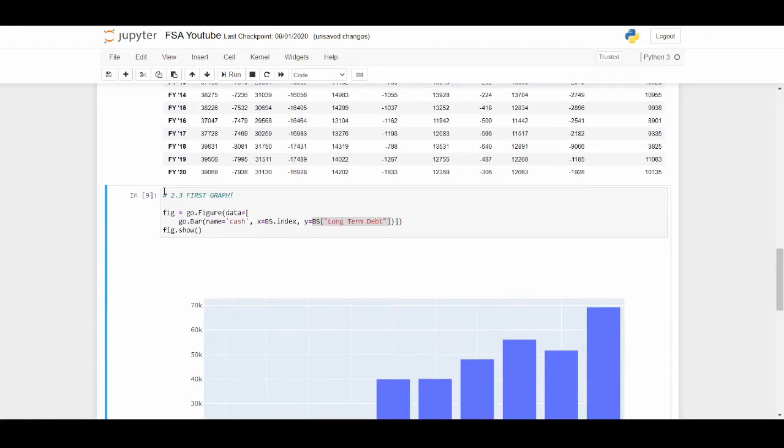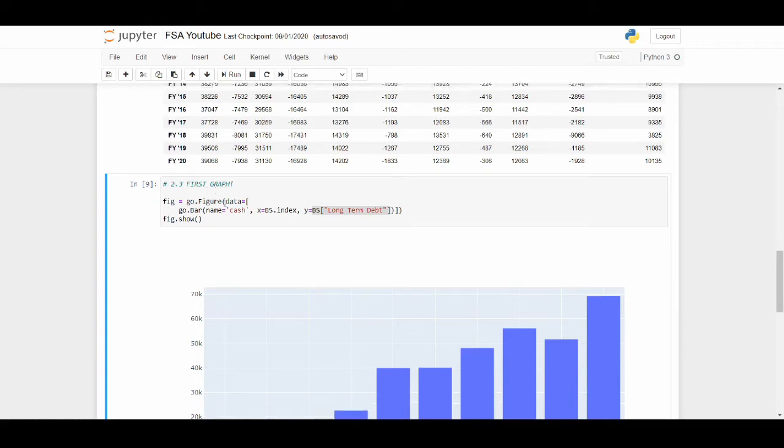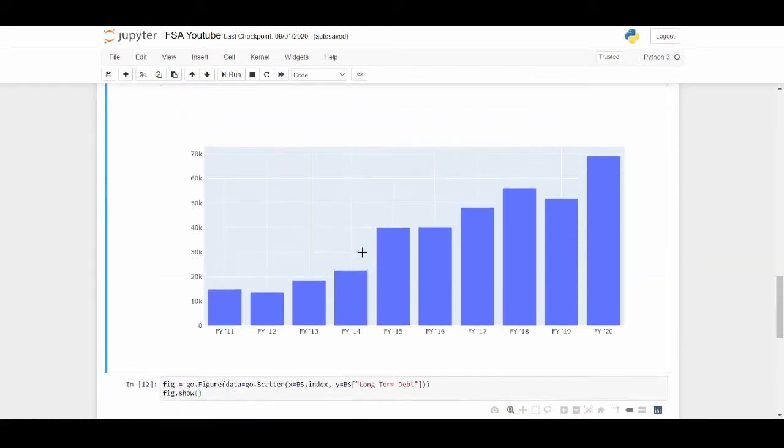So the next thing that we need to do is make our first graph. I'm going to show you how to make just a very simple bar chart like this, and a very simple line chart.